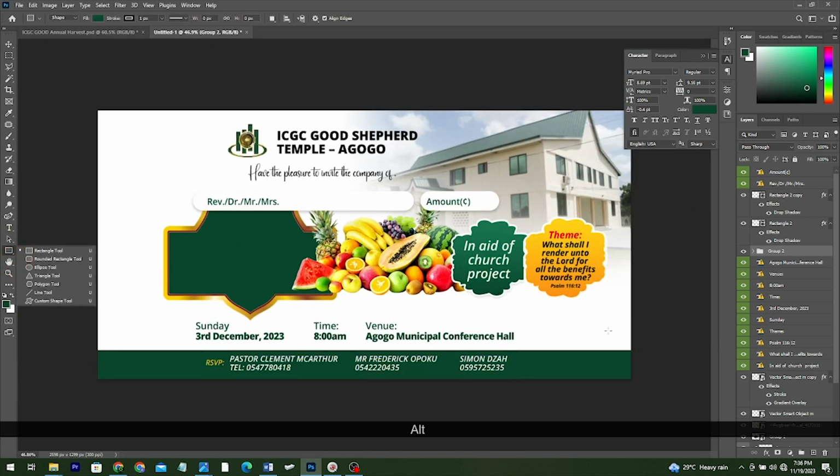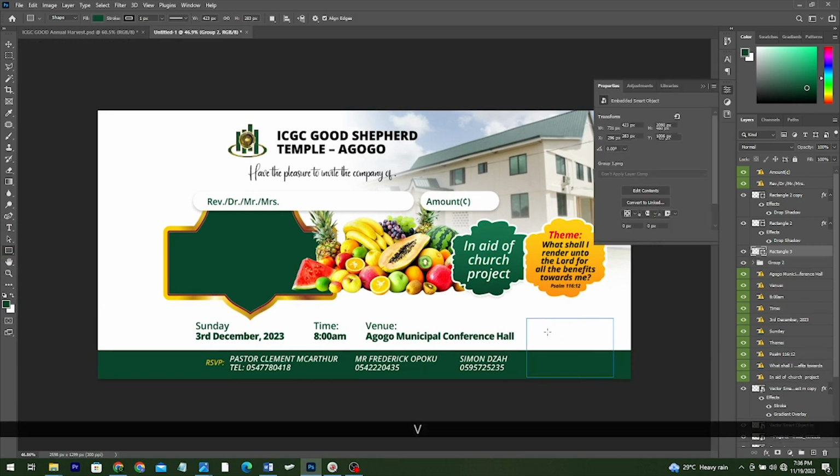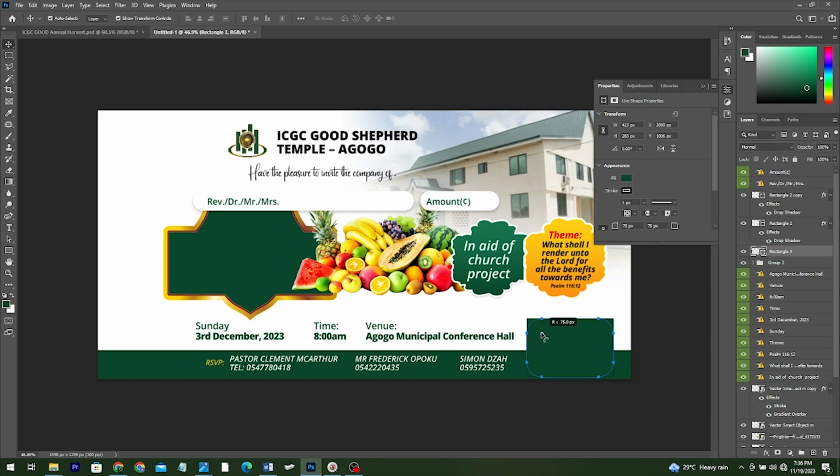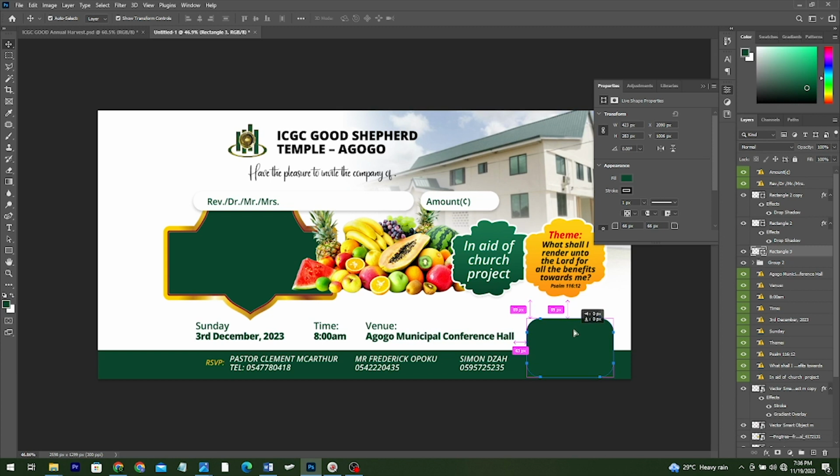Then from here, with the help of the rectangle tool, let's draw a rectangle, and also let's put their Momo information over here, because some people may like to send them money directly, not inputting the money in an envelope.